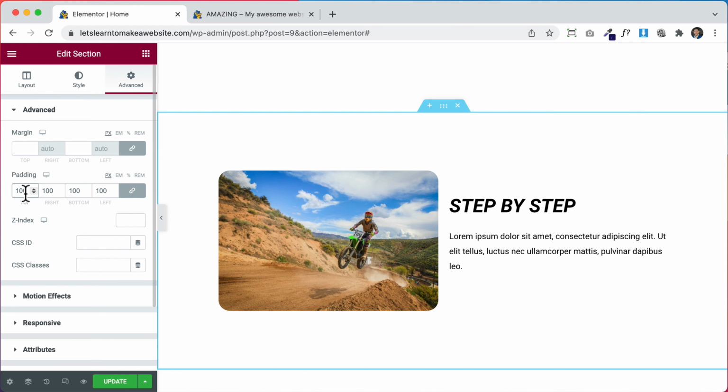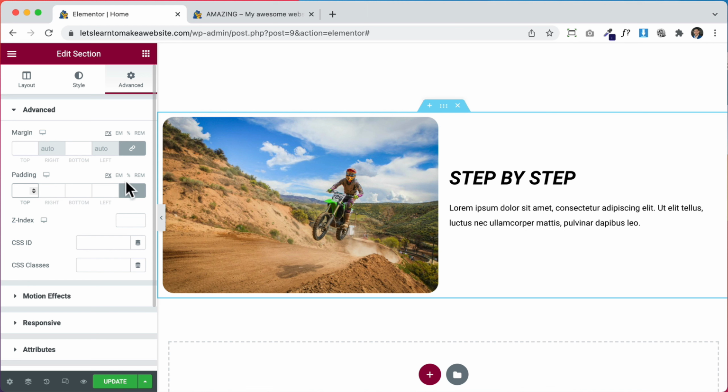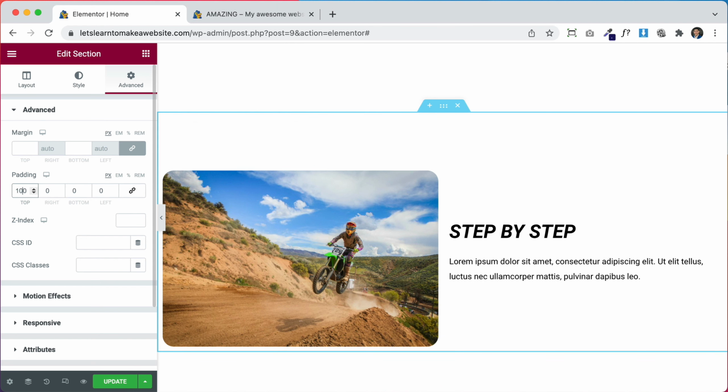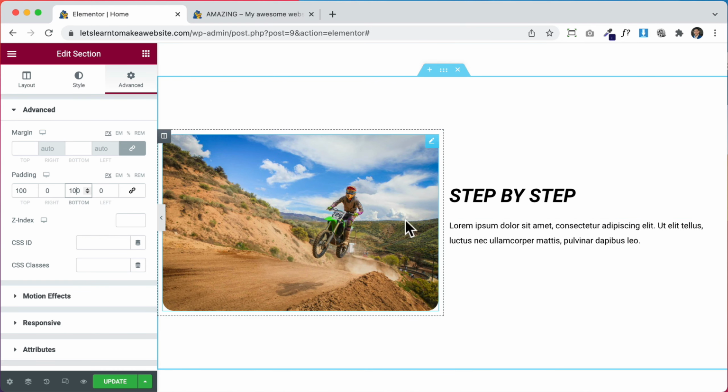So to do that, we can erase these, and we have to click this unlink values so that we can put a different number in each box. So here at the top, I'm going to put 100. Then on the right, I'm going to leave it at 0. At the bottom, I'm going to put 100. And at the left, we're going to leave it at 0. That leaves us space at the top and at the bottom, but lets us keep this section full width. I think this looks really great, so I'm going to go ahead and click update to save my changes.